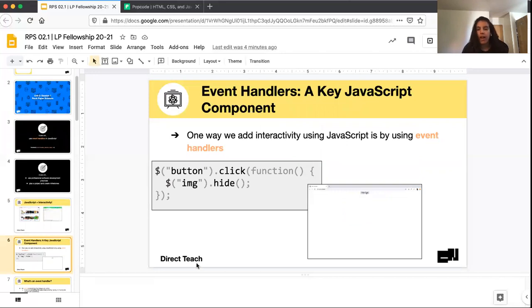So one way we can add interactivity using JavaScript is by using something called event handlers. You may have referred to this as a click handler. That's also correct, but a click handler is a specific event handler involving clicks, right? So they're all event handlers. In this example, when the user clicks any button on the page with the tag button, the image or the image tags on the page will hide.